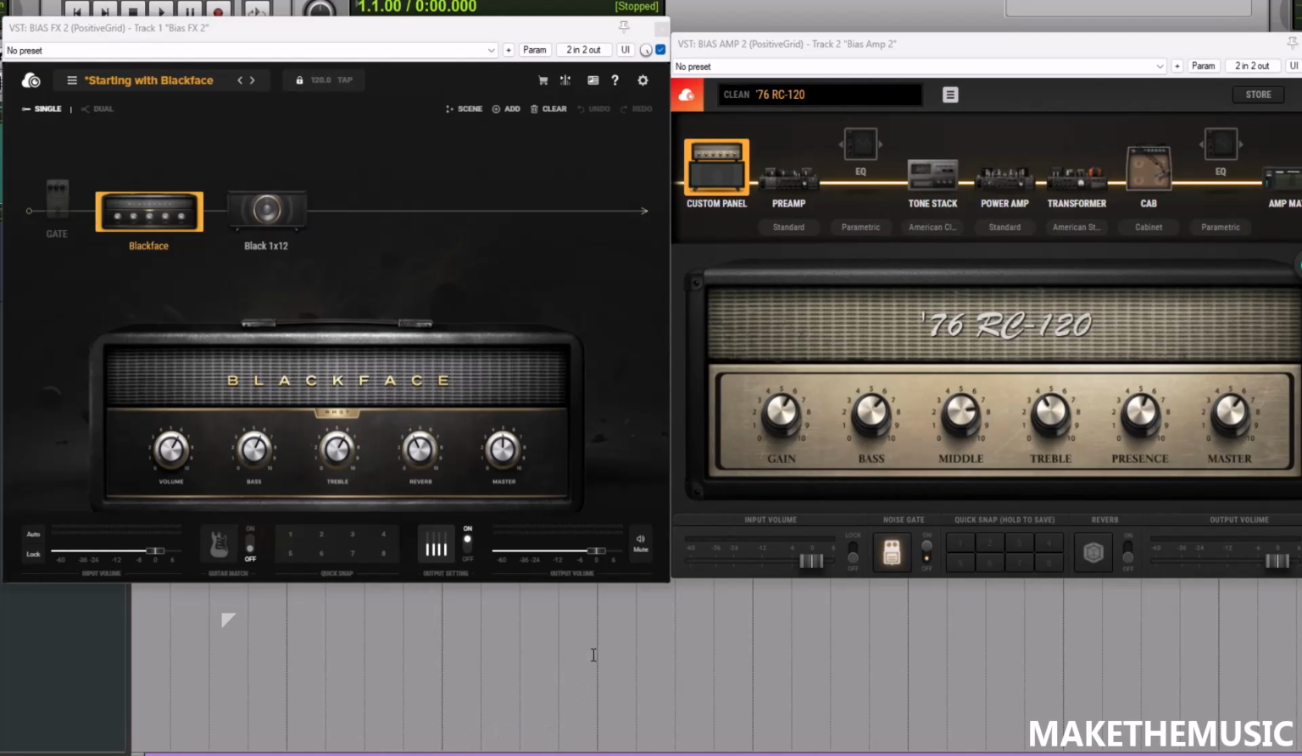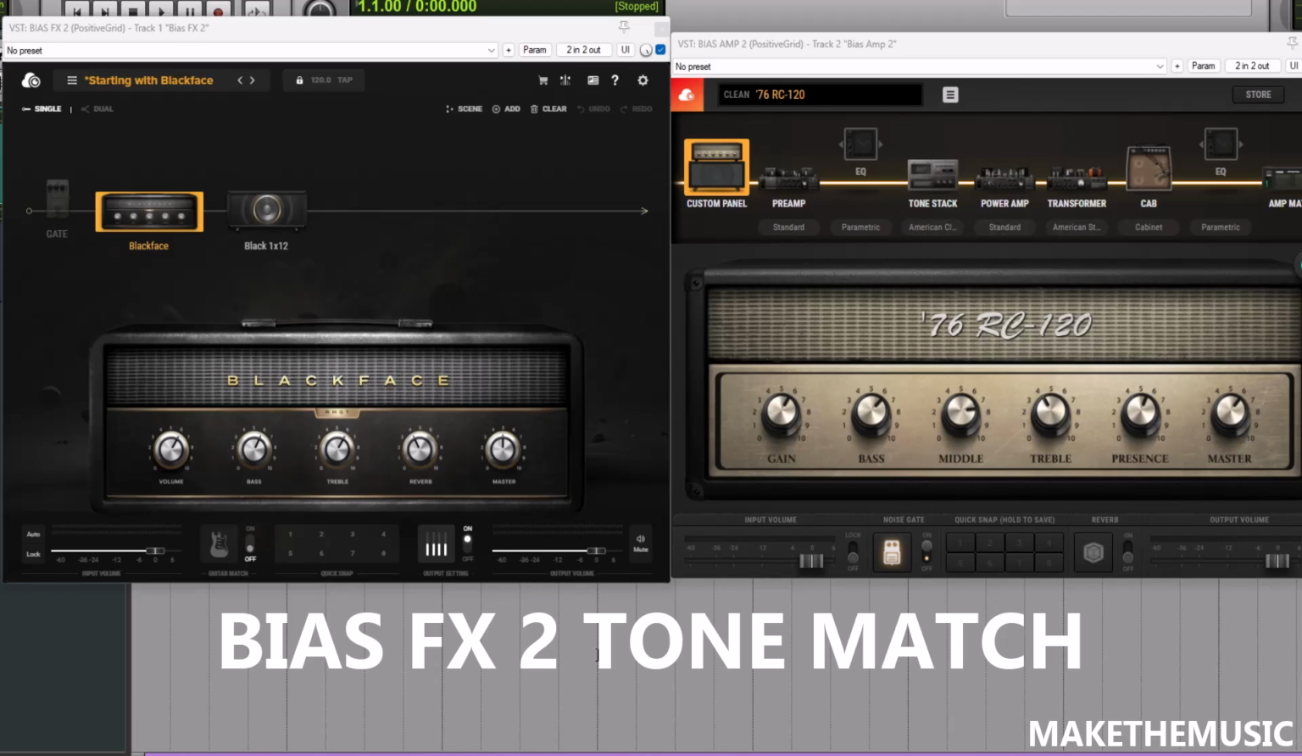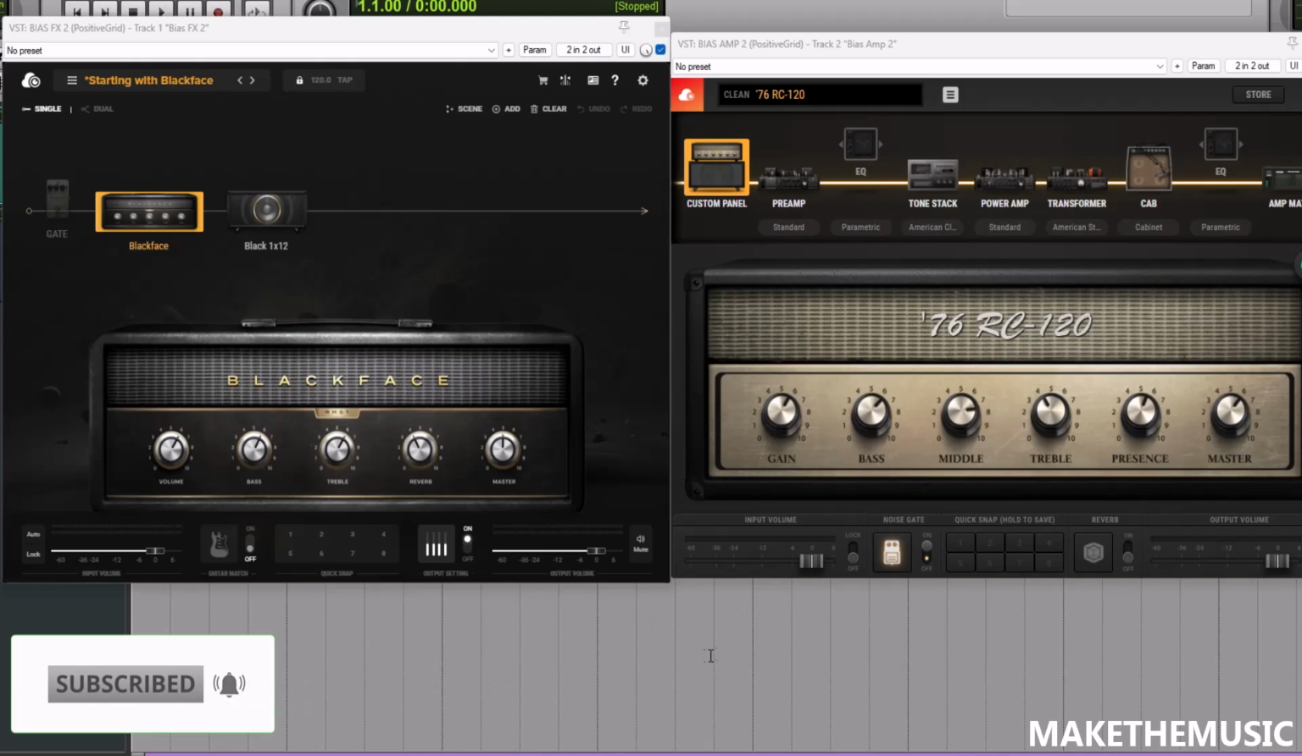Today we're finally getting the updated video on how to match any tone in Bias FX2. Doesn't matter if you have the stems or not. I'm going to go through all those scenarios here.